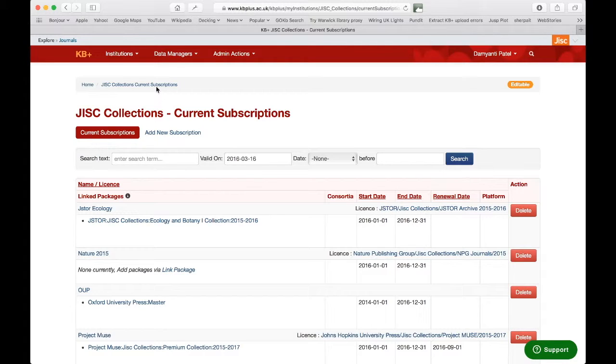We have some integration with JUSP, so when you create a subscription and you link it to a package, if that's a package where there are statistics available, then you can click on a title from your subscription list, and you'll be able to see the JR1 stats available on KB Plus. Once you create a subscription in KB Plus, you can also use that subscription to mark titles as core, and this information is then shared back with JUSP, so you can run core reports there if you'd like.